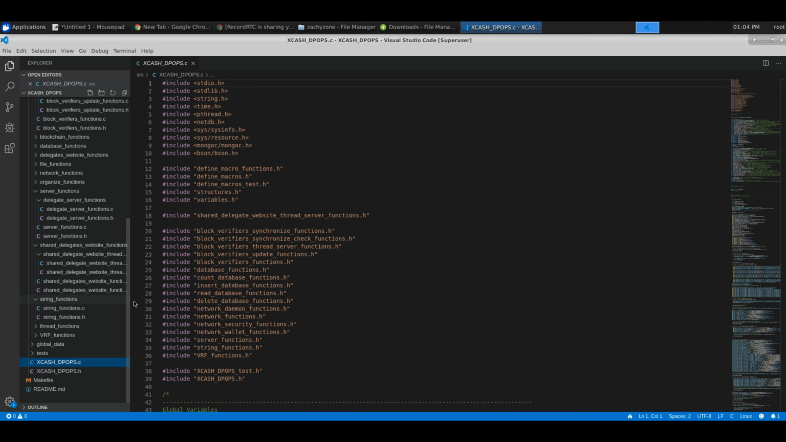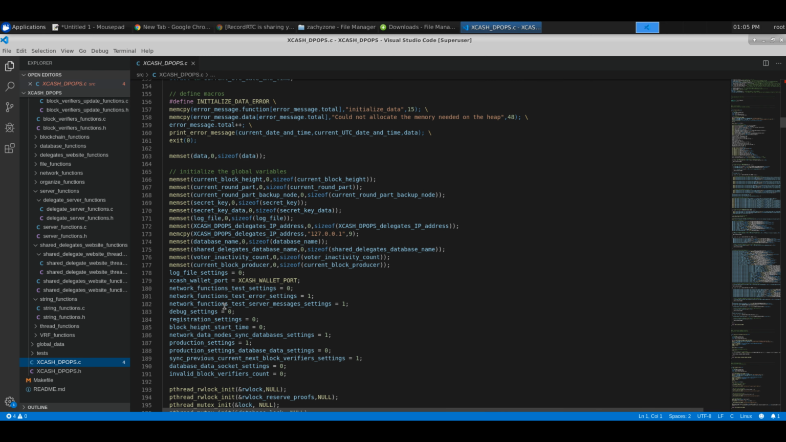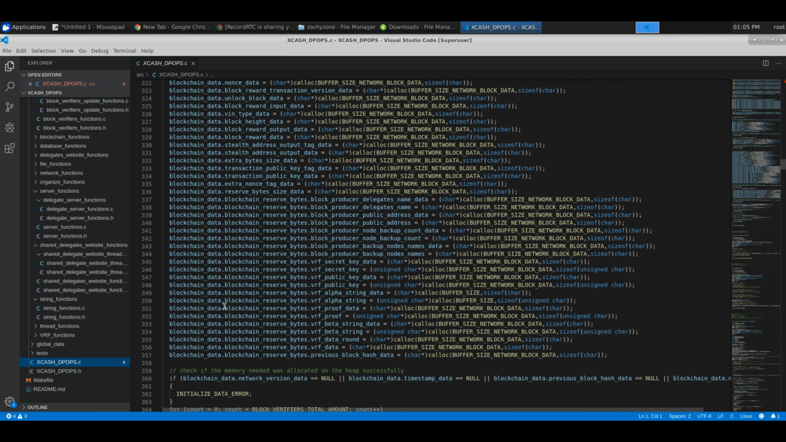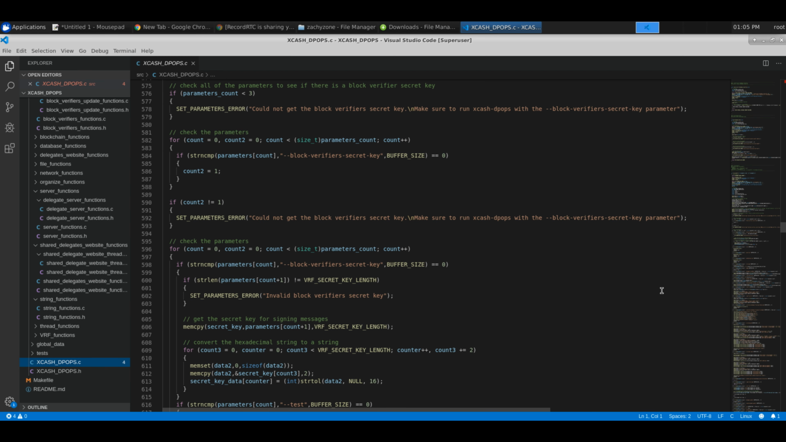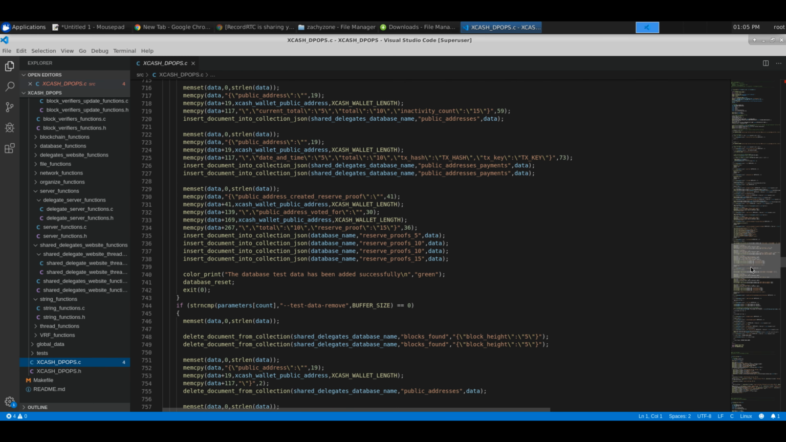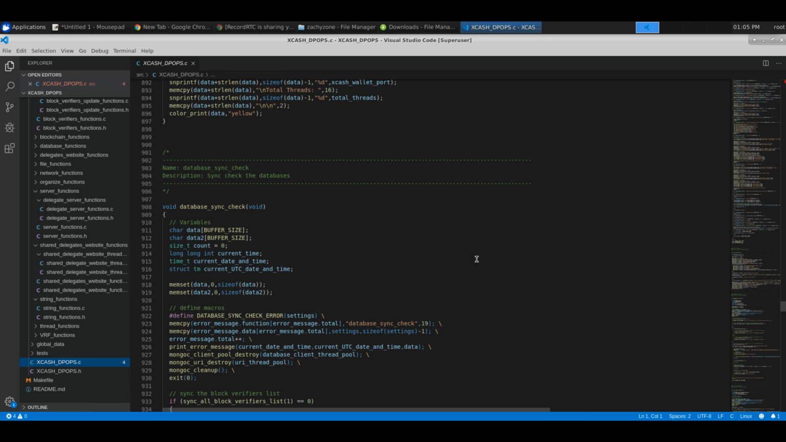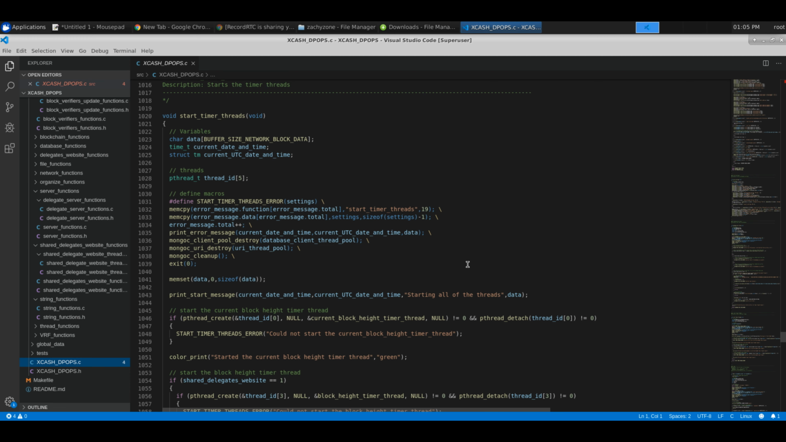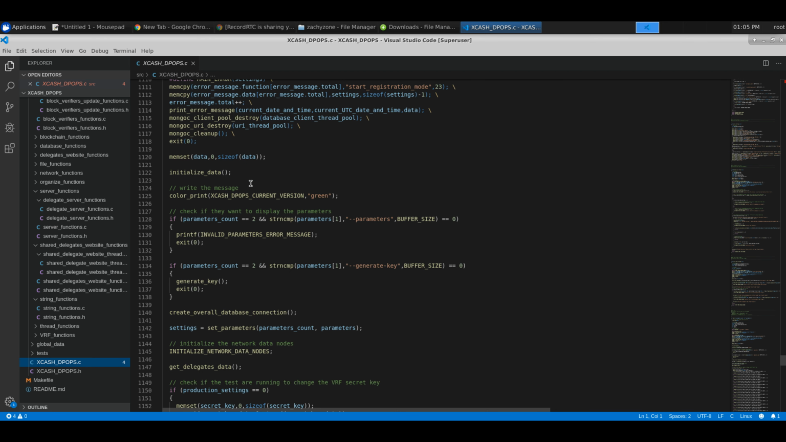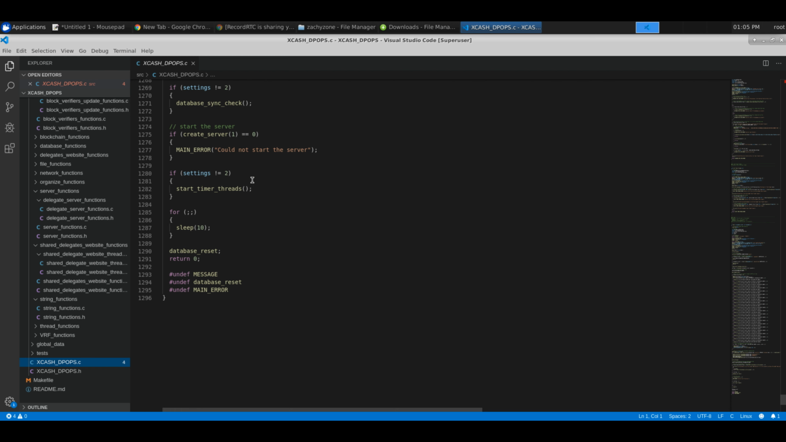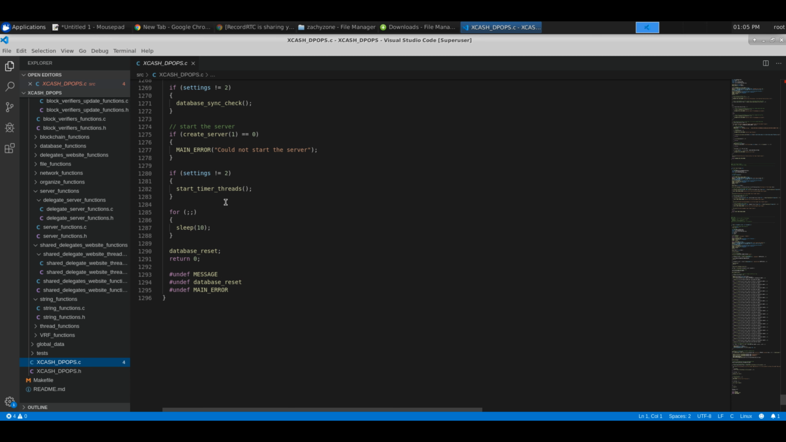So then the last part would just be main, essentially. You declare all the variables. We're initializing all the data when it starts, basically initializing all the global variables. We're getting the public address, the block height, all that stuff. We're checking any parameters you've passed in. We're printing out all the settings that you have. We're checking if your database is synced. And then we're starting all the timers. And then we're sending it off. That's basically what this is. So yeah, this is where we'll stop because there's nothing else to show.